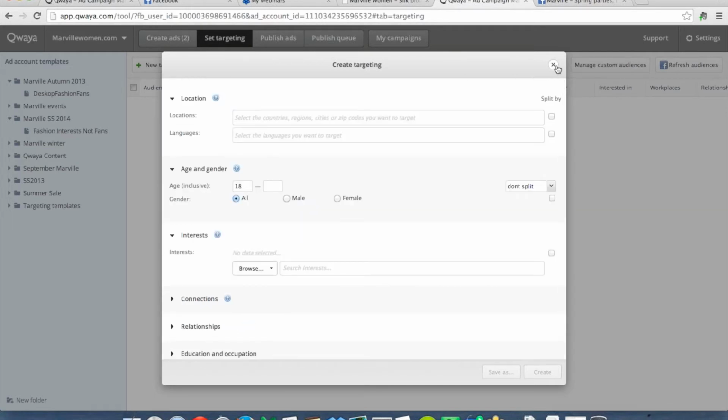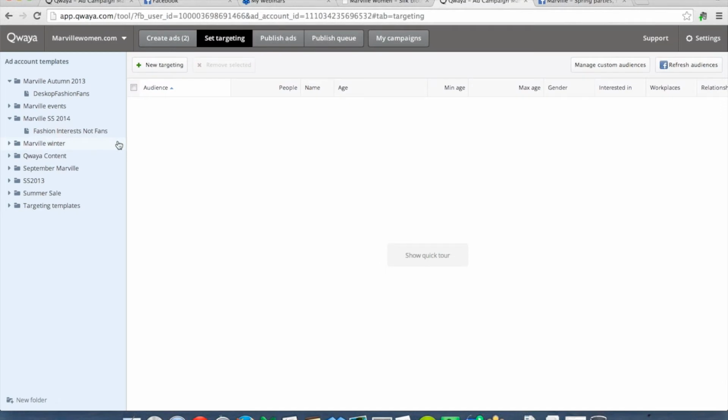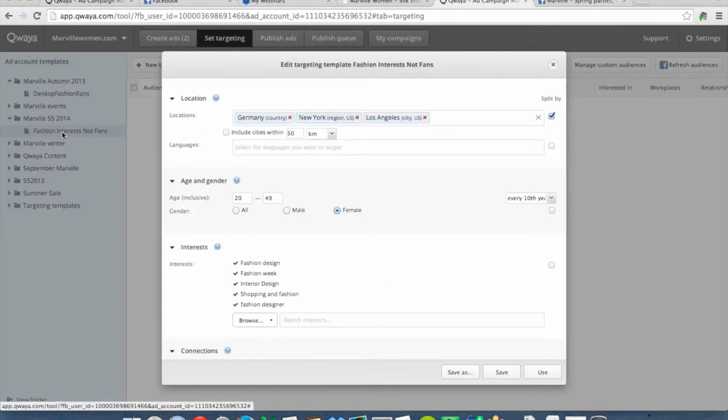But what you can do is also to use an existing template. So for example, I can use this one, and I double click on it and it will open up. And here you can see I've selected 3 different locations. I selected Germany, New York, the state, and Los Angeles, the city. And then I've selected to target people between 20 and 49, only female.